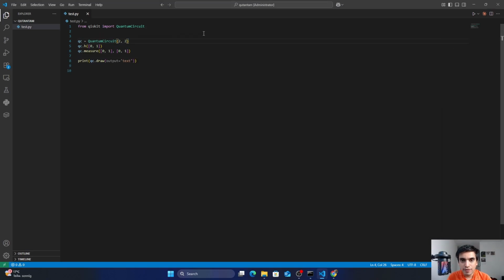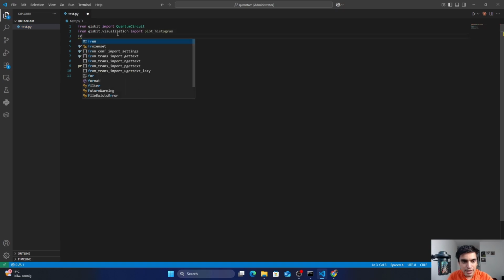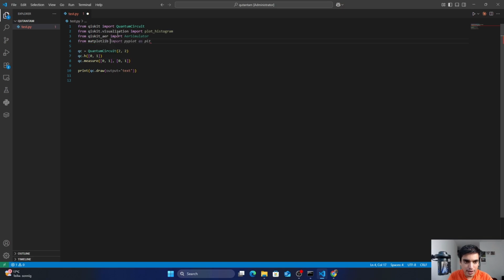Now we have built our circuit. Next we are going to simulate it and see how qubits actually work. For this we have to import more libraries. So first from qiskit.visualization we have to import plot_histogram. Next from qiskit_aer we have to import the AerSimulator, and in the last, from the matplotlib library we have to import pyplot as plt.